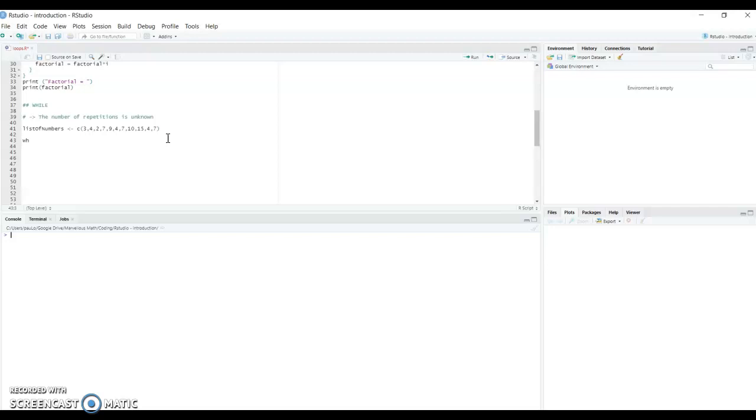So how do we use it? We write while and then we open parentheses, and inside the parentheses we give our condition. So let's declare a variable here called count odd numbers, and let's start it as 0, and then while count odd numbers is less than 3, we run the loop.